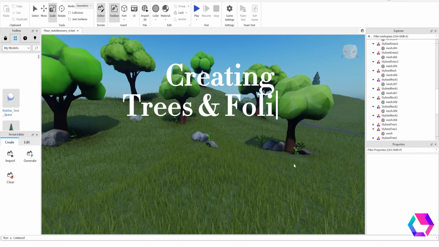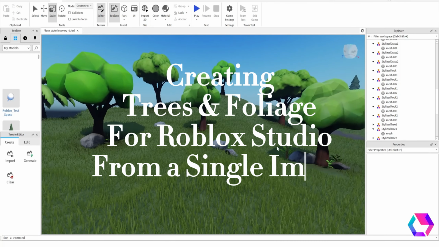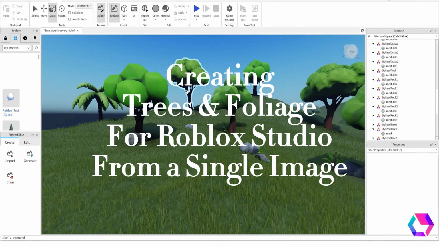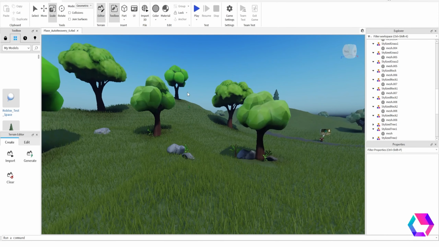Emily, a 3D artist at CSM, and I'm going to show you how to create trees and foliage for Roblox Studio from just a single image.